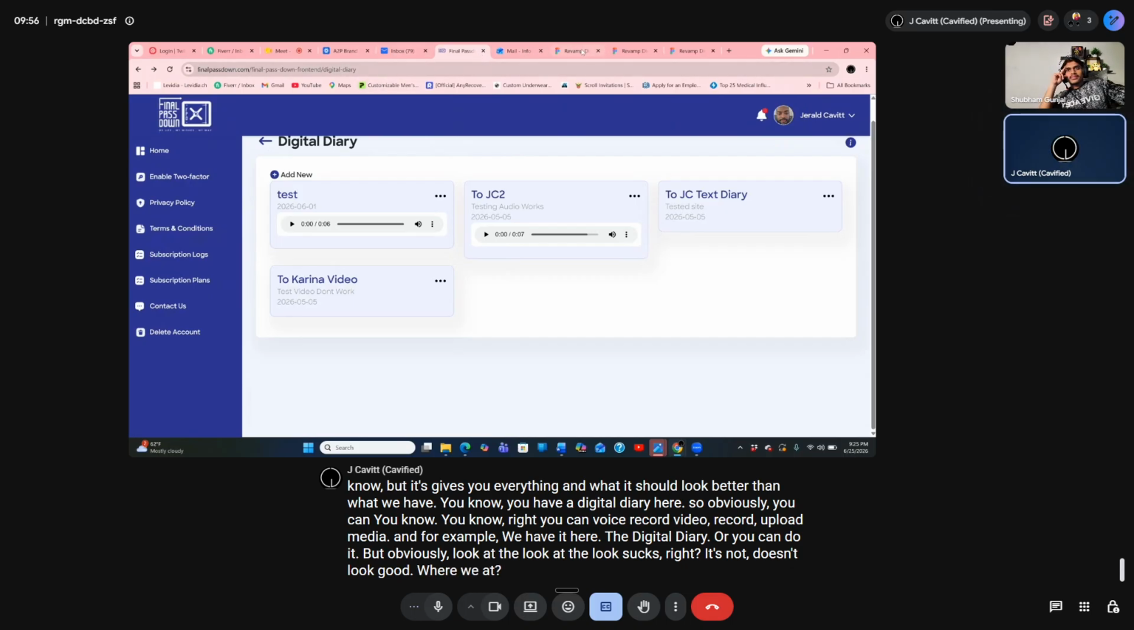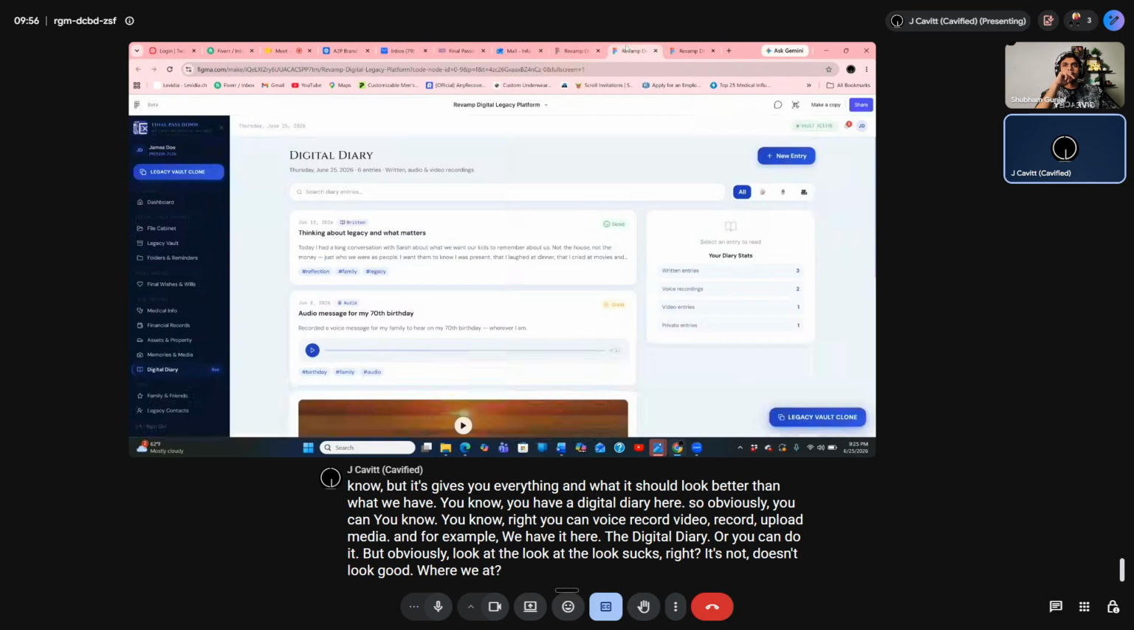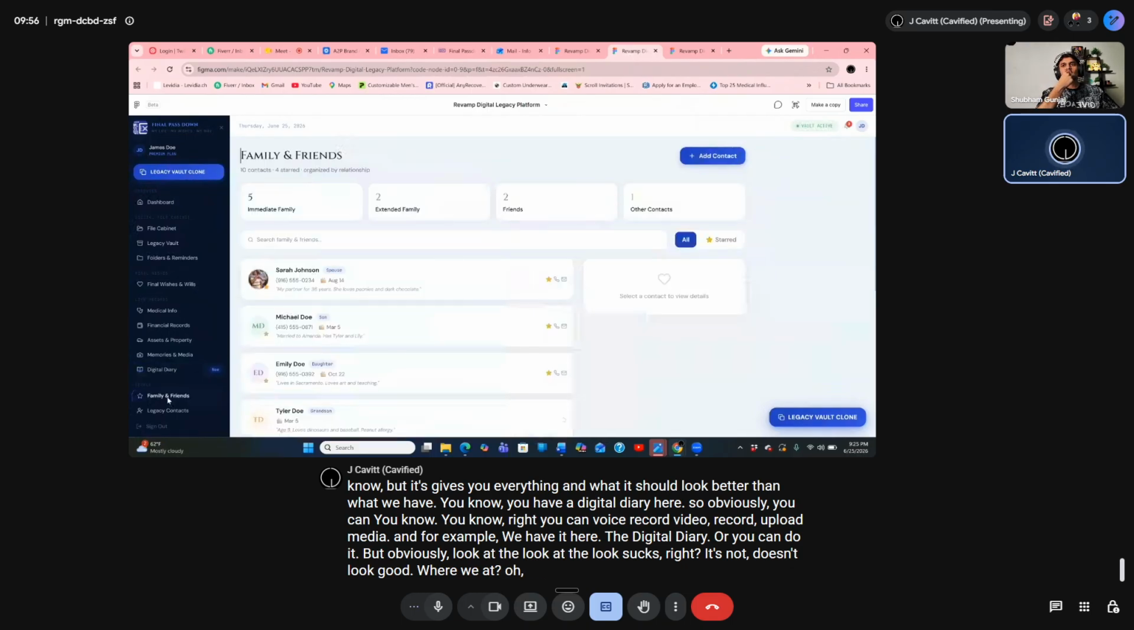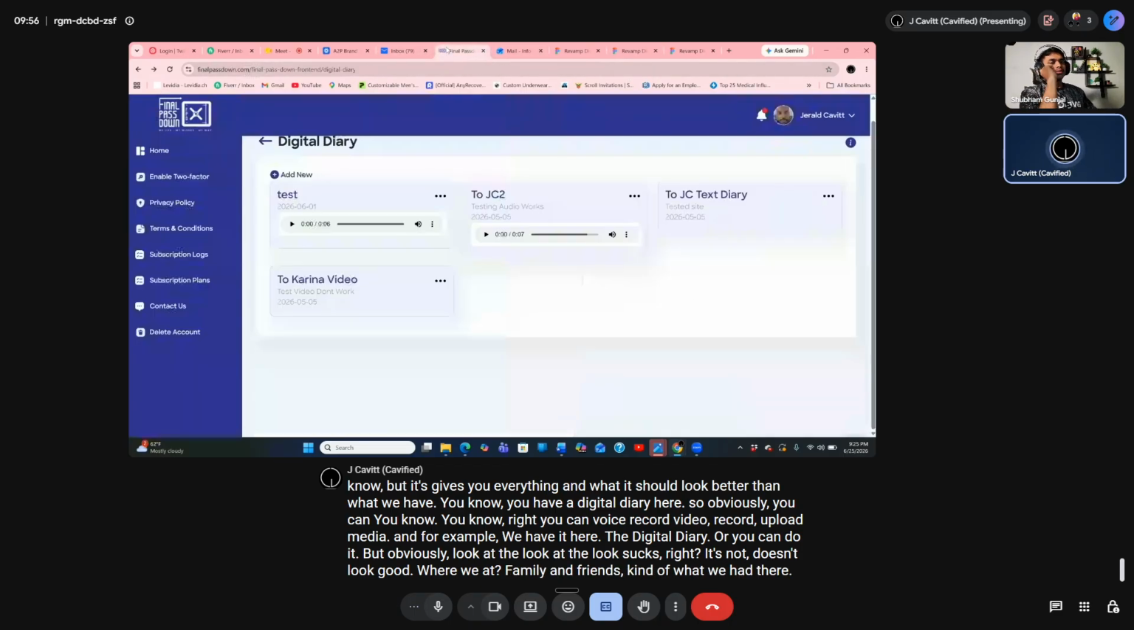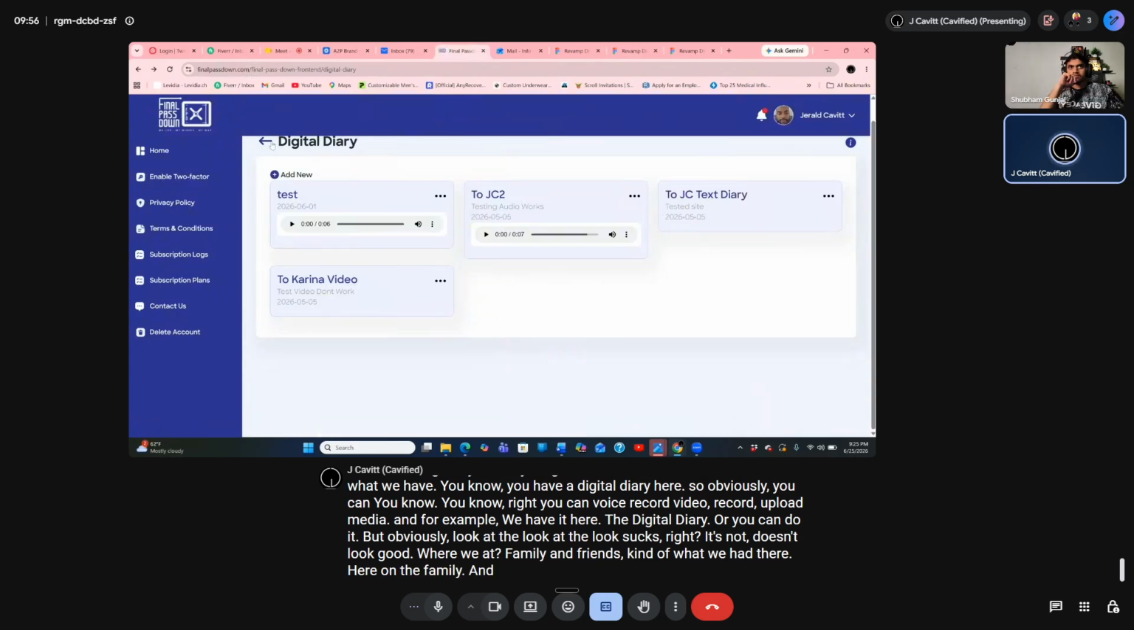Where are we at? Family and friends, kind of what we had there, here on the family and friends.